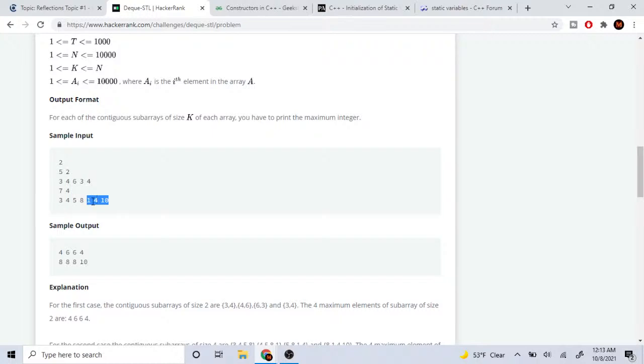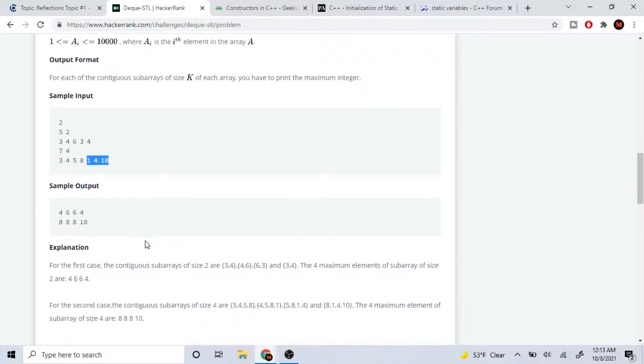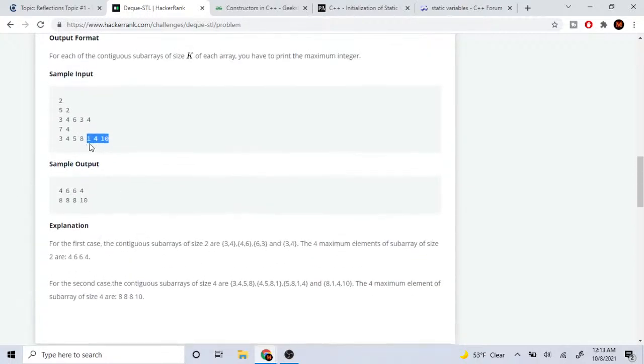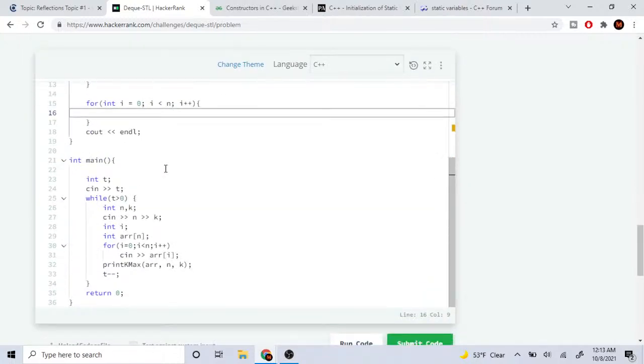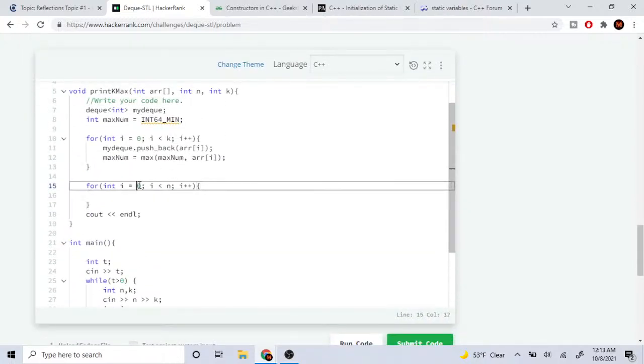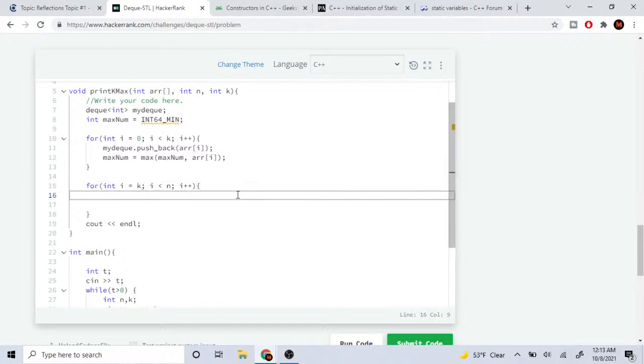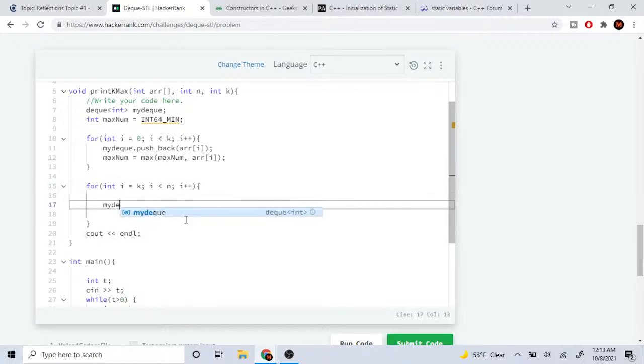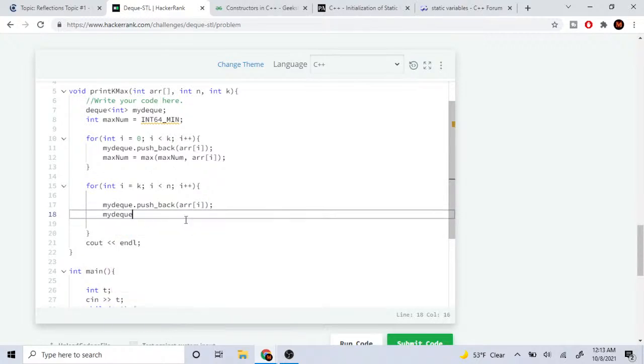Push front, push back, and then we pop the front. And each time we're doing this, we're checking the maximum number. So okay, we're gonna move from k to n. We're gonna do my DQ dot push_back r at i, and we're gonna do my DQ dot pop_back, pop_front.